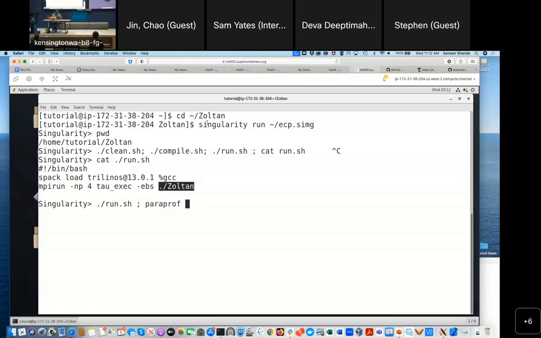So can everybody just try this? CD to the Zoltan directory, singularity run ~/ecp.simg, go into the Zoltan directory, clean, compile, and run. This is another way of showing the integration of Tau within that container, where we have all of these applications. I hope you were able to run this with tau_exec, and that you generated the profile files, and then you are able to launch paraprof.